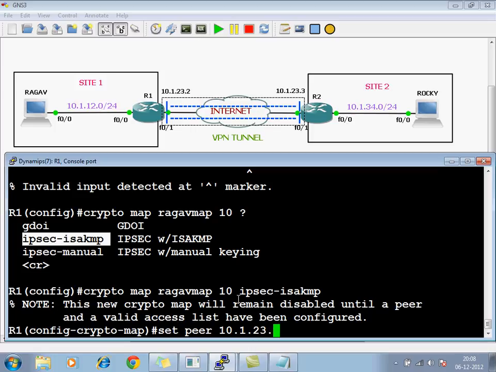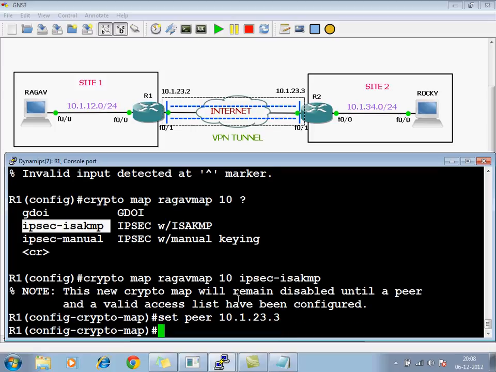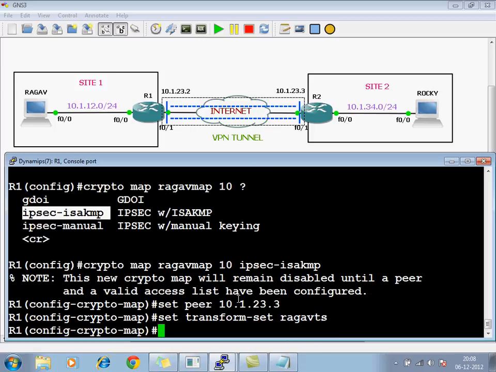10.1.23.3. The peer gateway is the next one, 10.1.23.3. This is my peer. Next, I need to call the transform set. The transform set name is Raghav TS. I need to call the access list. How do I call the access list? Match address, access list name Raghav ACL.